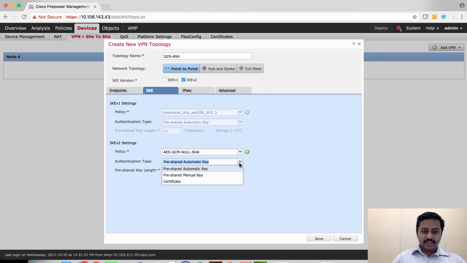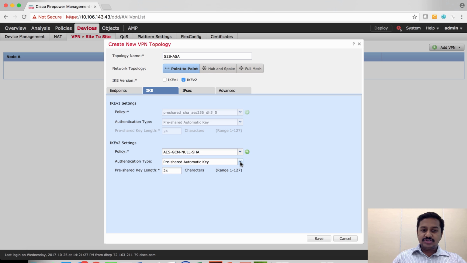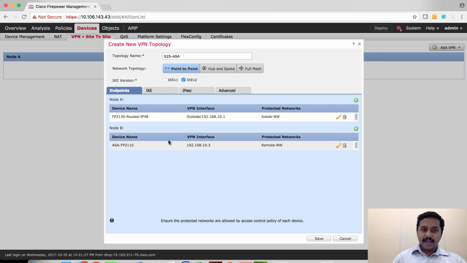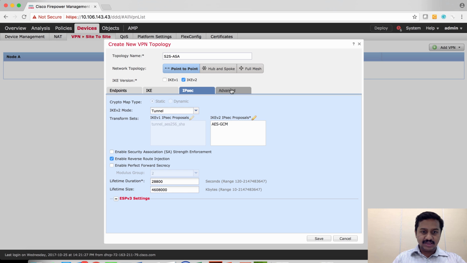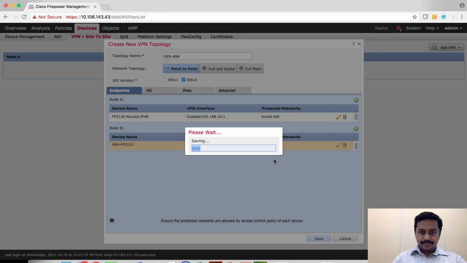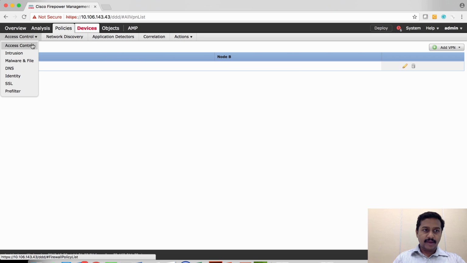Next, I need to change the authentication, that is, I have to use a pre-shared key. With FMC, by default it always points to an auto-generated pre-shared key. If all the participant devices are within this FMC, the FMC is going to generate a pre-shared key of its own and apply it to all the devices. Since here we have an ASA which is not managed by the Firepower Management Center, I'm going to use a manual pre-shared key and set a password of my own. The rest of the policy I'm going to leave as default. If you want, you can change it. Save the policy.